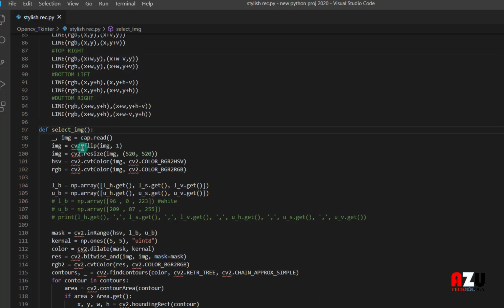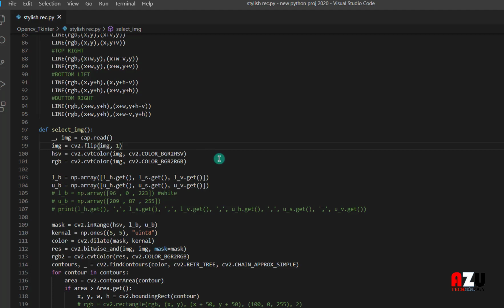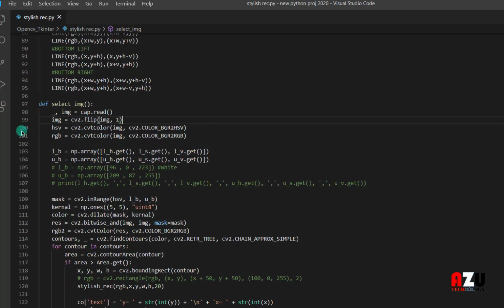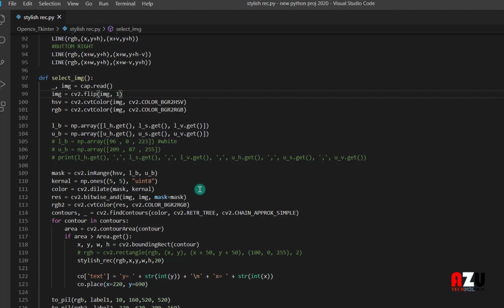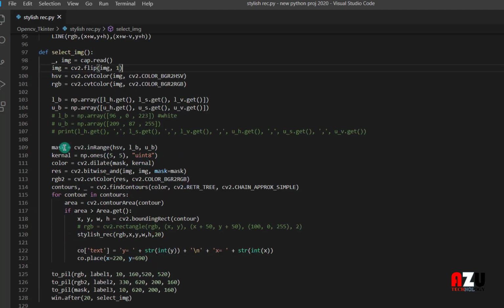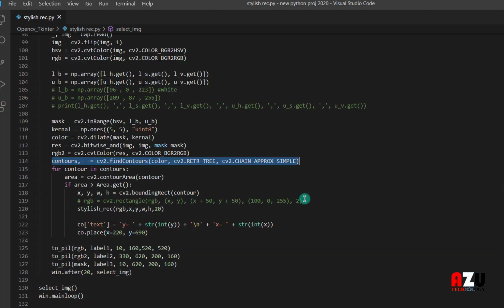First we read the camera, flip it. In fact, I don't need this here. Using HSV here to track the color that we want to track. We apply the mask, the kernel, and so on. We find the contours.